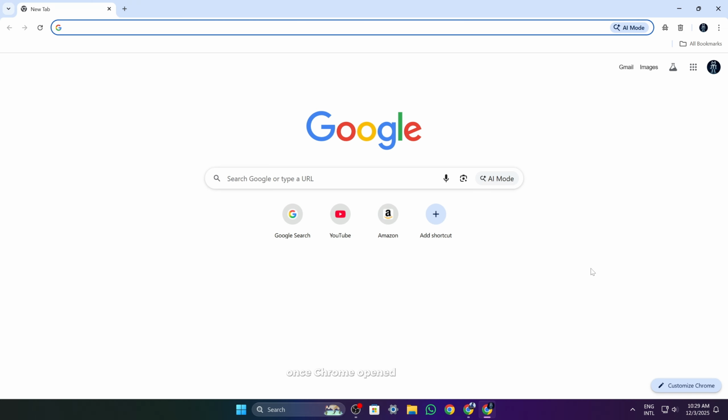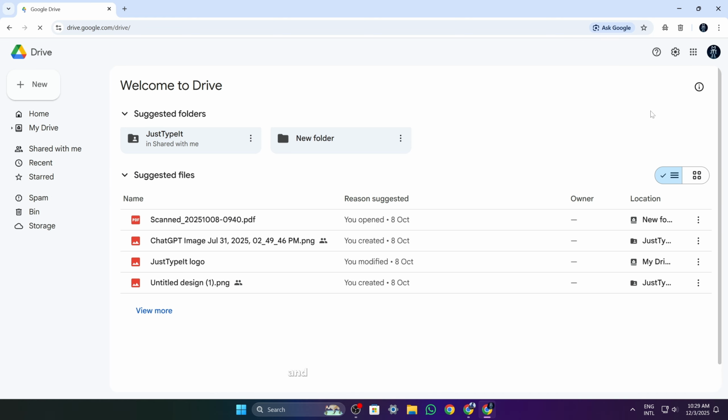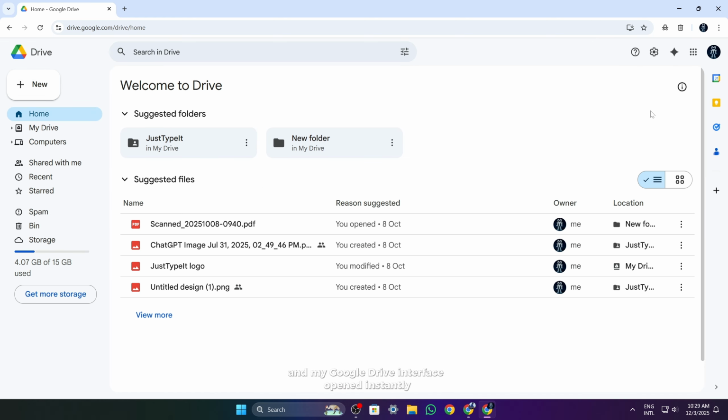Once Chrome opened, I went to the top right corner and clicked on the Google Apps icon next to my account profile. As soon as I clicked on it, a drop-down appeared showing all Google Apps. From there, I clicked on Google Drive and my Google Drive interface opened instantly.